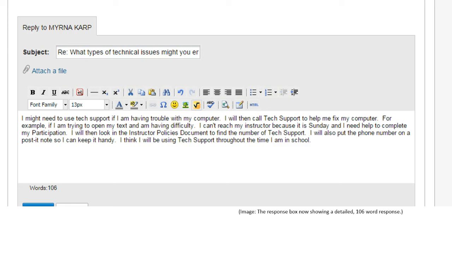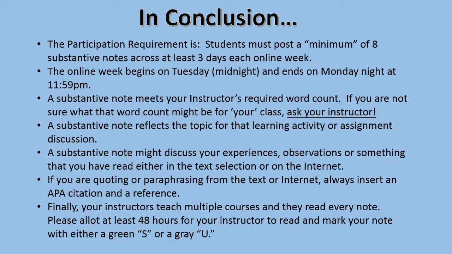I will then look in the instructor policies document to find the number for tech support. I will also put the phone number on a post-it note so I can keep it handy. I think I'll be using tech support throughout the time that I'm in school. Notice how this note is 106 words. It's highly detailed and it expresses your opinion. This would be considered a substantive note.